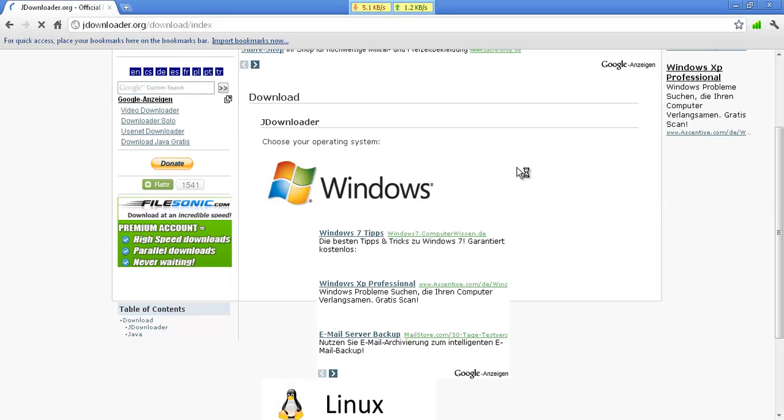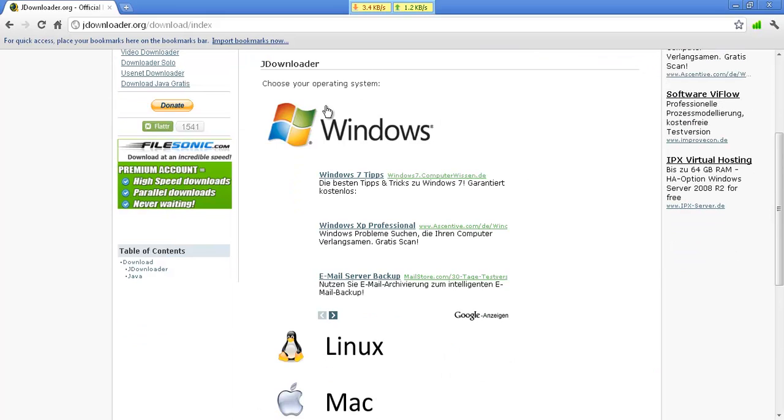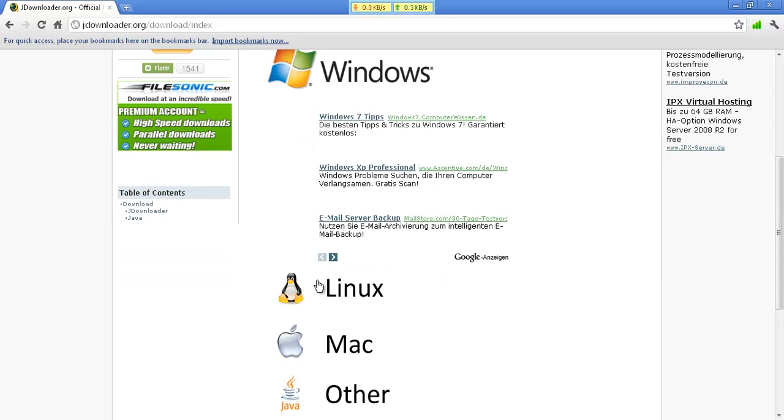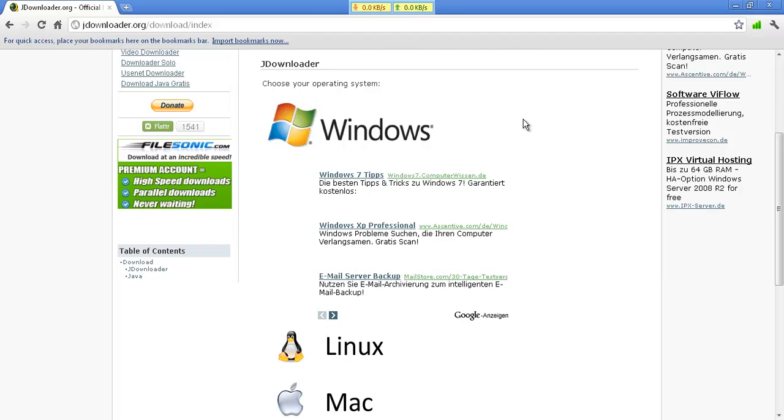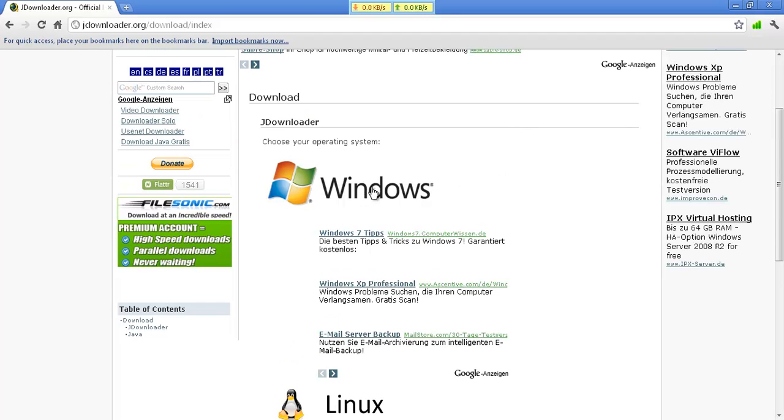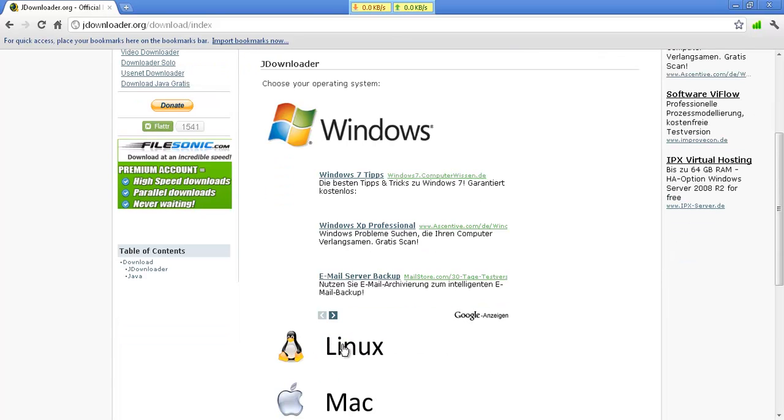In this page you can see there are a lot of versions to download JDownloader. This means Windows version that supports Windows XP, Windows Vista, Windows 7. This is Linux version, that means Ubuntu, Kubuntu and Fedora like etc. This is Mac version, Apple software, and other versions. So you don't need to know about that much of this. So you need to download Windows version if you are a Windows user. If you are a Linux user, you download Linux version. So I am a Windows XP user, so I am going to download Windows version.